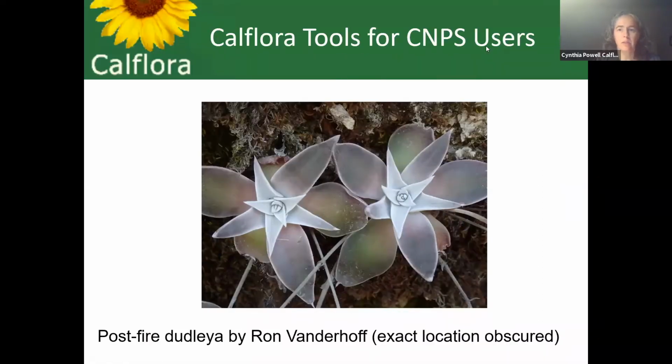There we go. Calflora tools for CNPS users, and this is a postfire Dudleya by Ron Vanderhoff. You can obscure locations of rare plants or any plants if you don't want someone to know the exact location where you found it in Calflora. That way you have access to exactly where it was, but nobody else will. And if you do want to share that exact location with a handful of people you trust, that's an option as well.